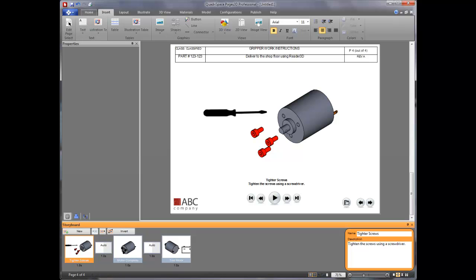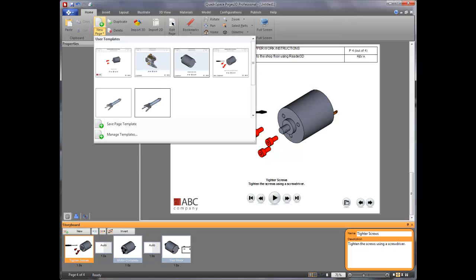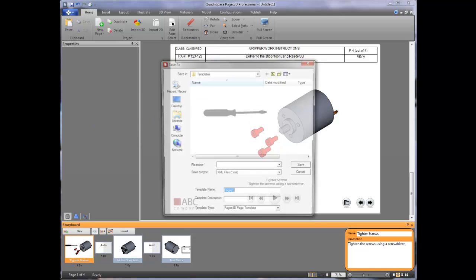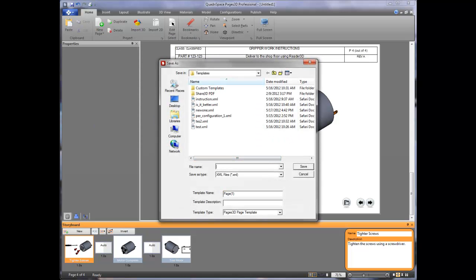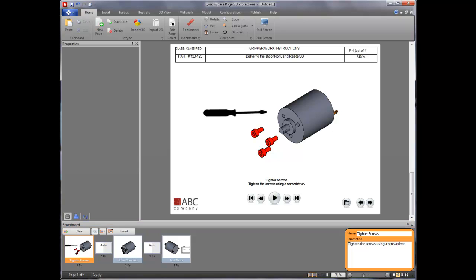So let's save off this page as a template. New page, and we're going to save a page template, and we'll just call this our work instructions page. That's the file name, and we'll do the same thing here, work instructions. So the template name is what will show up on a mouse over. I'll show you in just a second. So we save that off, and immediately as soon as we save that off, we're going to use it.